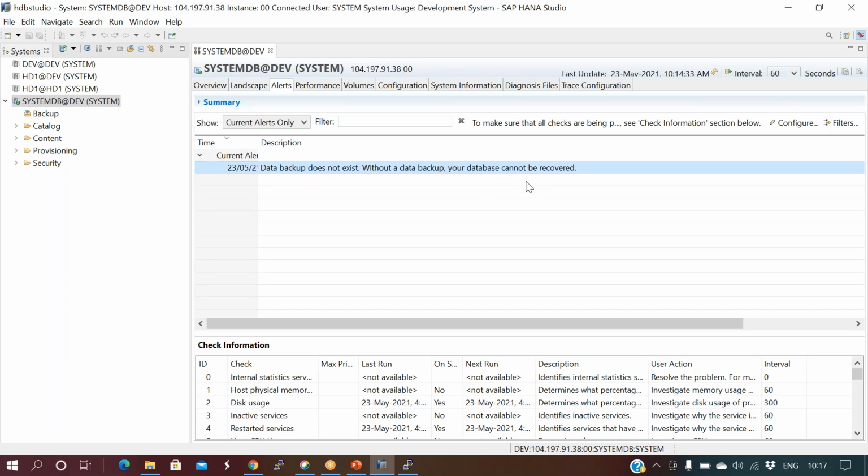Without data backups, your database cannot recover. So it's giving you the alert that you have not taken your database backups. Without database backups, you cannot recover your database in case your system crashes. So what action do we have to take?